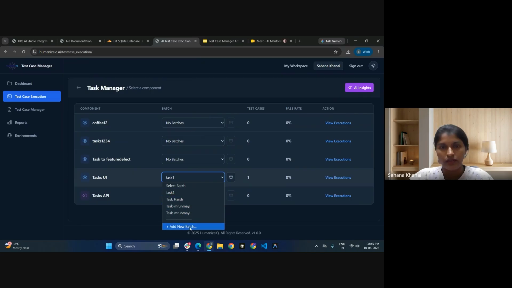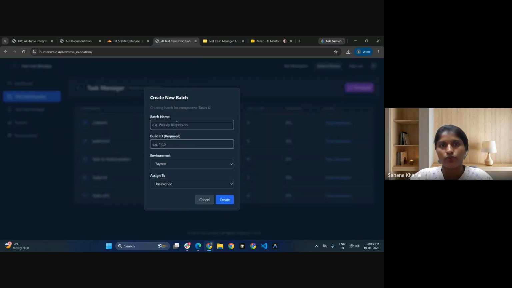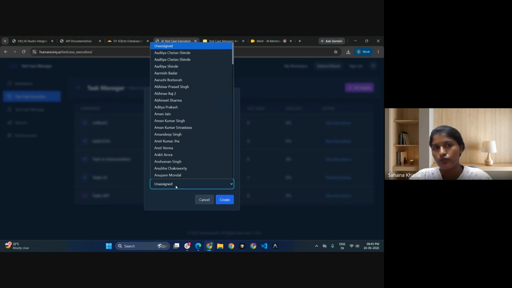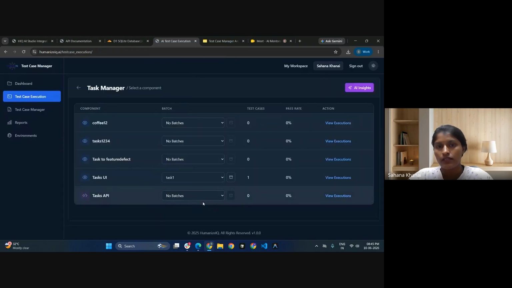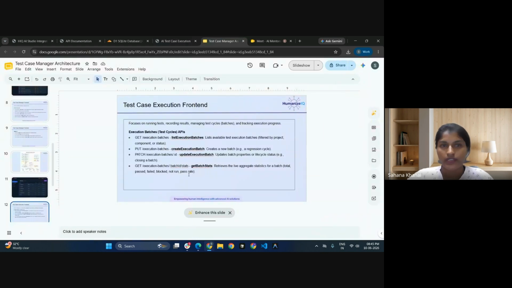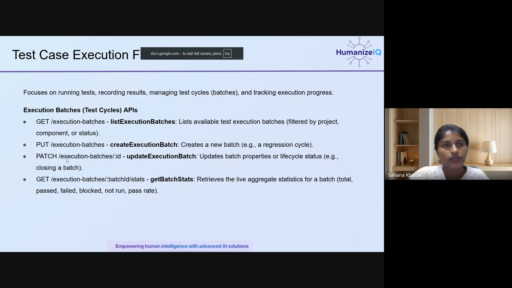Once you click on this add batch, here we are going to provide the batch name, build ID, environment, and unassigned. Unassigned will be by default. You need to assign to yourself. Only the assigned person will be able to see that batch. If you change that, then only other people will be able to see that. So it is going to update. To update that created batch, we can use the batch endpoint by passing the batch ID over here.